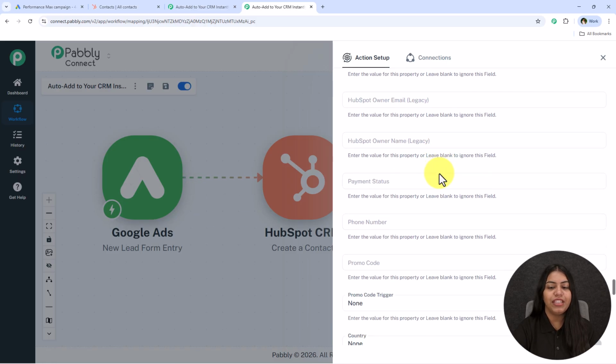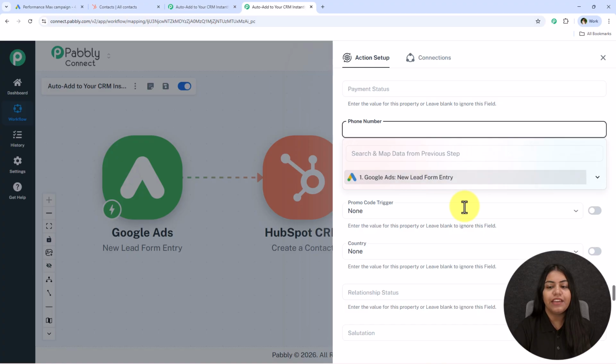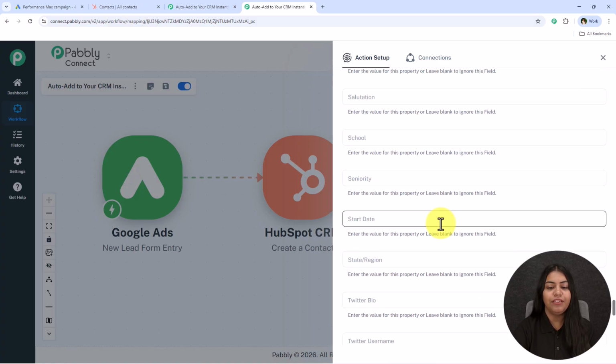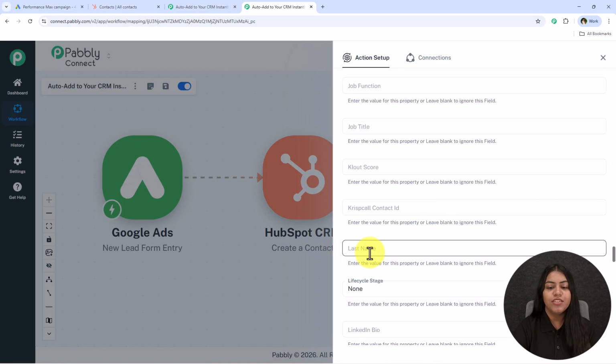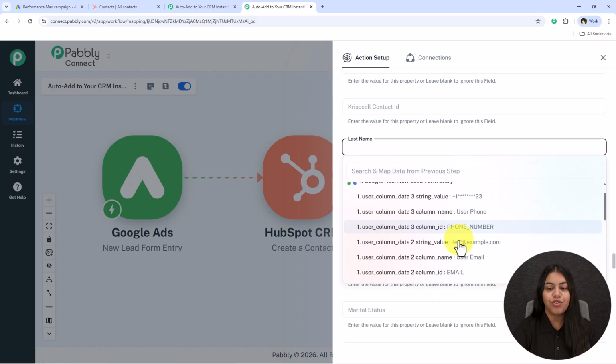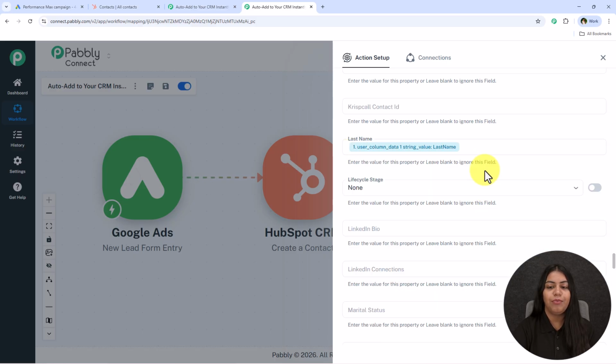So as you can see, it is asking me for n number of details, but we are only going to map the details which we have of our lead. Like we have this phone number, email, first name and the last name. So we're just going to simply map these details right over here. If you wish, you can definitely map more details, but make sure that you only map the string value.